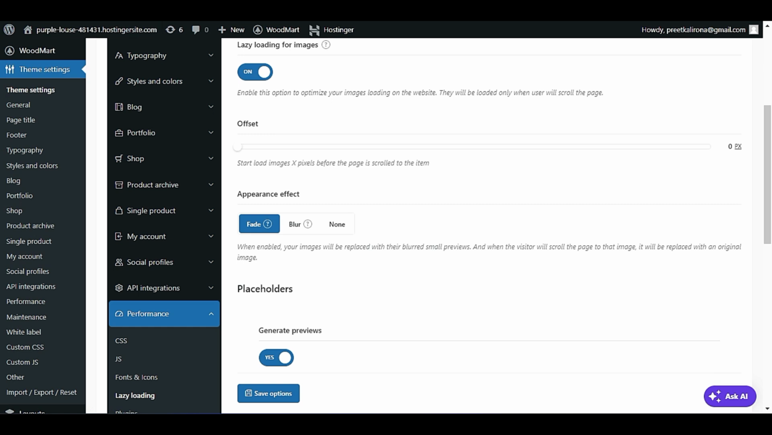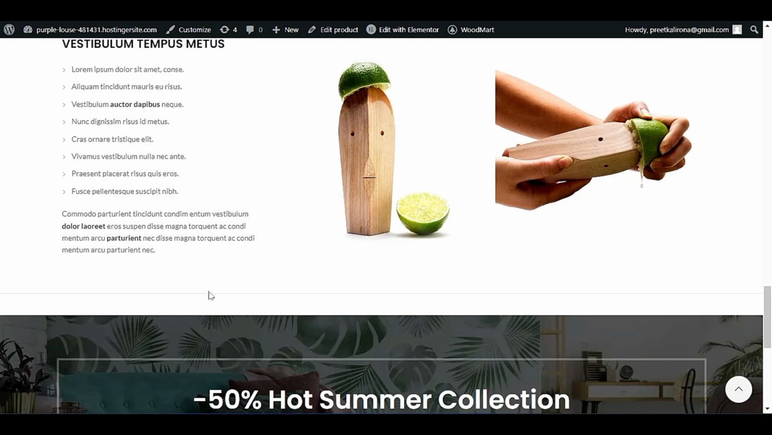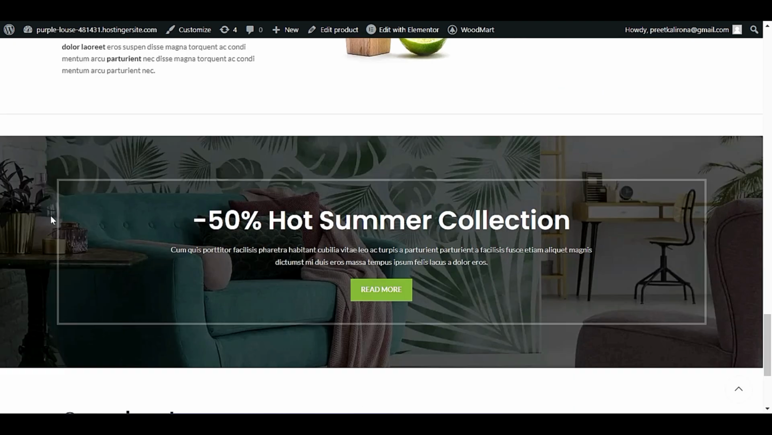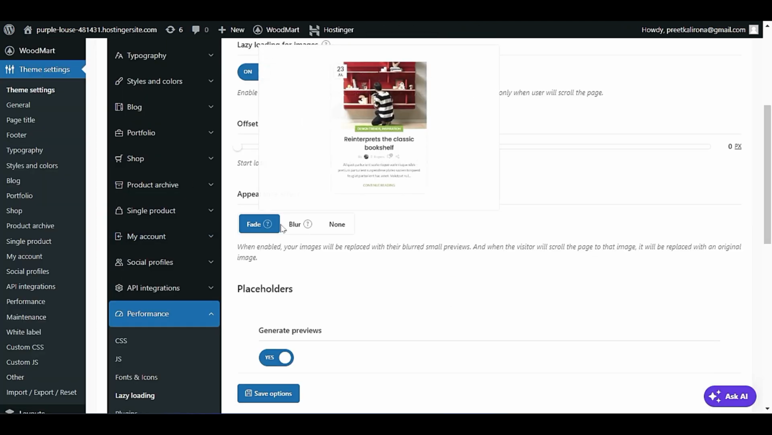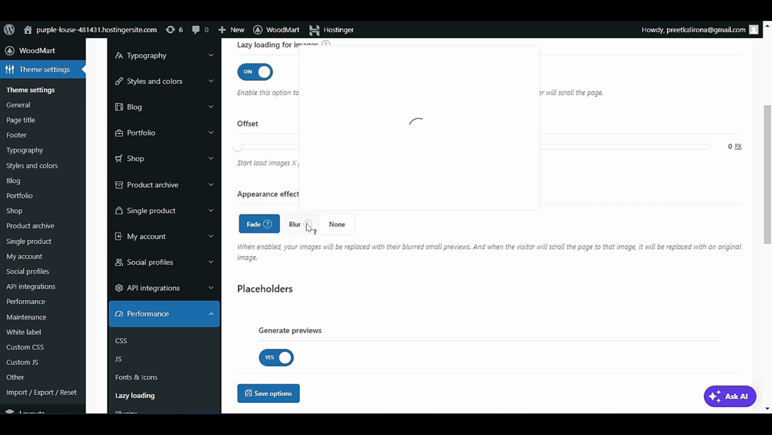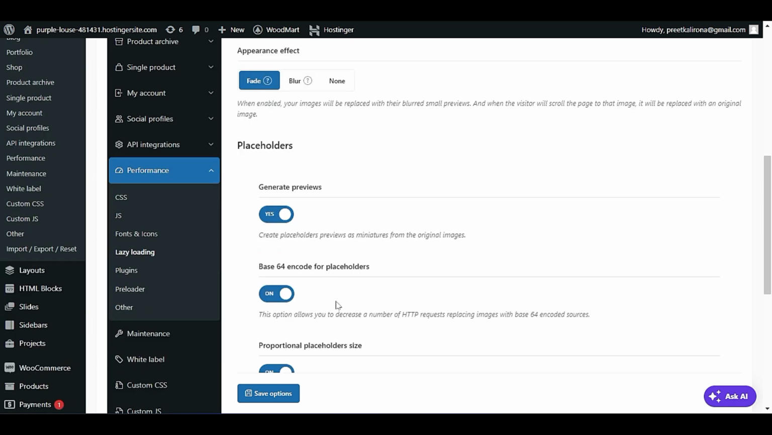Next we have the appearance effect. This is related to lazy loading. Until our image loads further down, for example when I scroll down, they will see a blurred image. Once they have scrolled down, after a few seconds they will see the nice image. You can make it blur or fade. It will be a little blurred until they scroll.